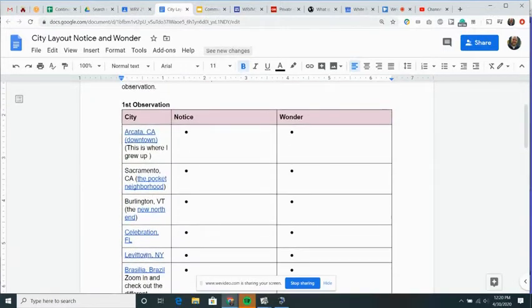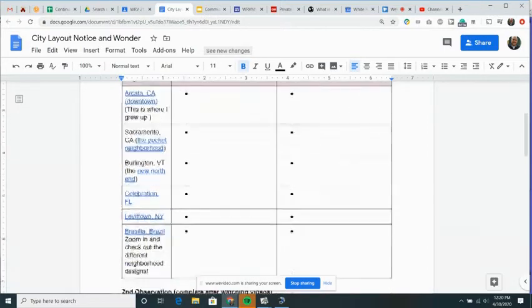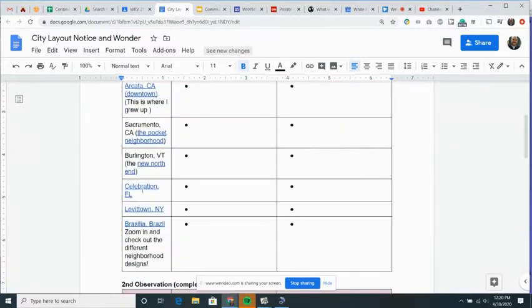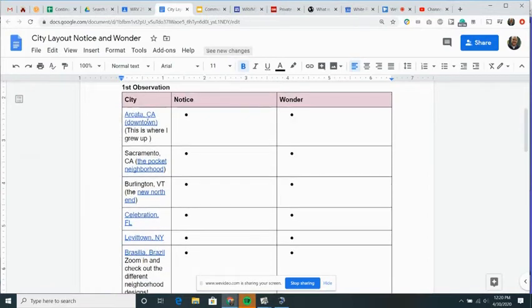I want you to spend no more than maybe 3 minutes on each town. It sounds pretty quick, and this is quick. This is a very brief observation. 3 minutes on each town, okay? This should be 18 minutes total.